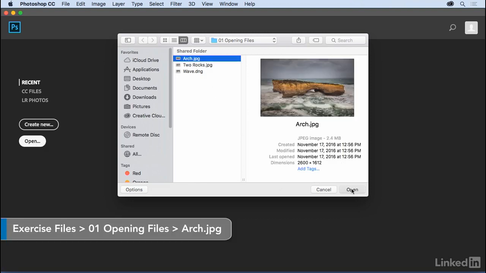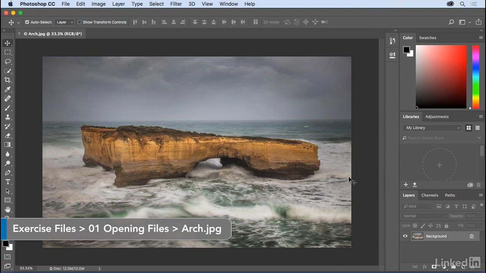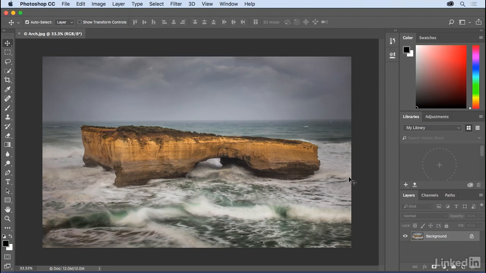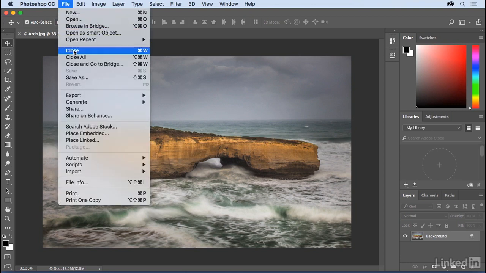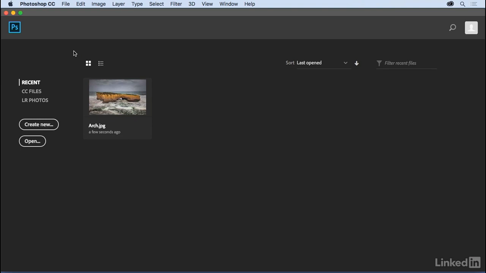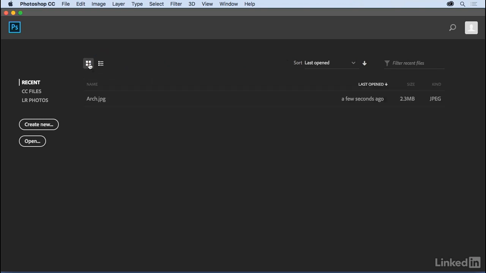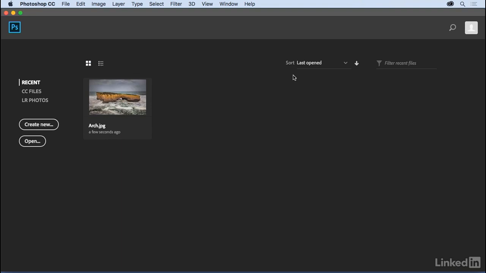When I open a document in Photoshop, the Start workspace automatically is hidden so that we can start working on our images. Once we're finished, or when I click Close, Photoshop will display the Start screen and we can see the recently opened document. By default, we see it in Thumbnail view, but we can also view this in List view. To the right, we have different options for sorting as well as filtering our recent files. And if we're looking for a different document, we can always use the search icon in the upper right.